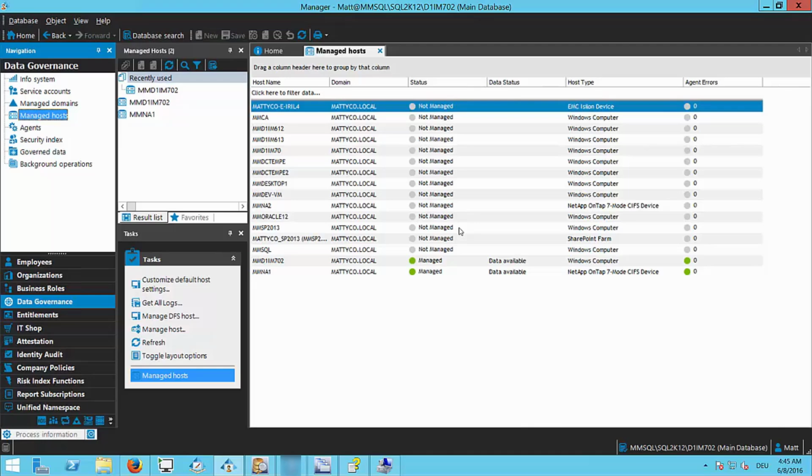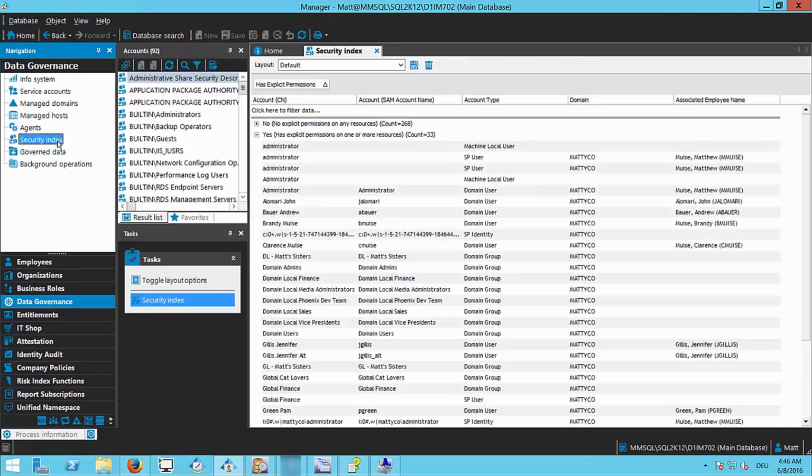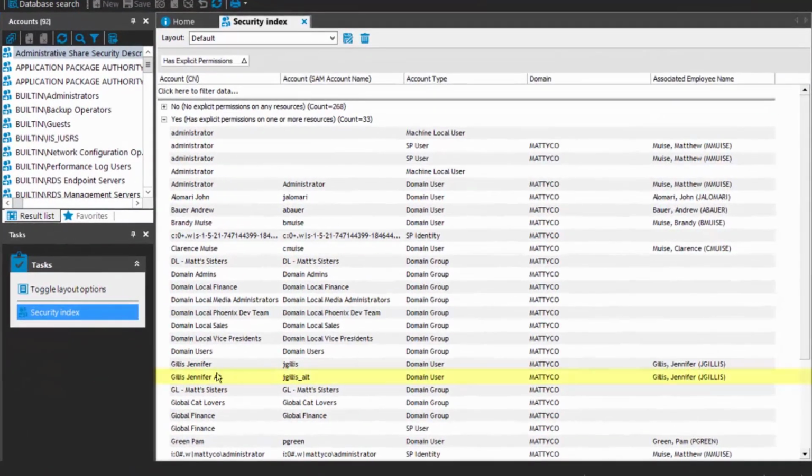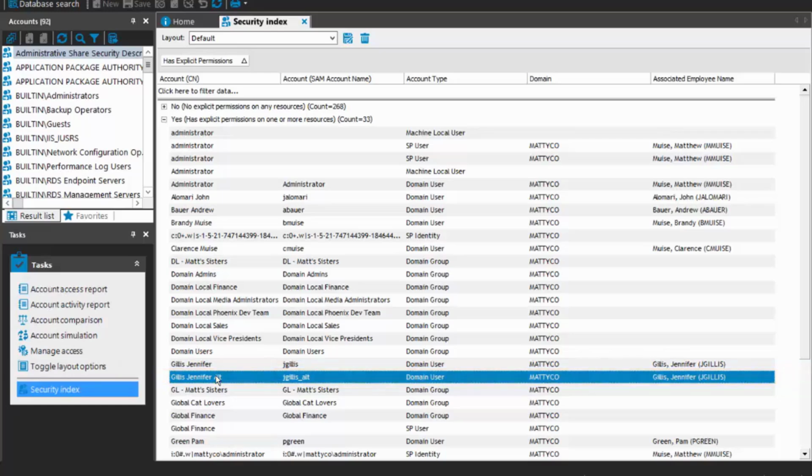But what I know is I created another account for my sister, Jennifer, and she has this alternate account. So I want to find out where that alternate account has different access than my other sister, Pam. To do that, I'm going to go to the security index and find that alternate account. And here it is right here. That's my sister's alternate account.